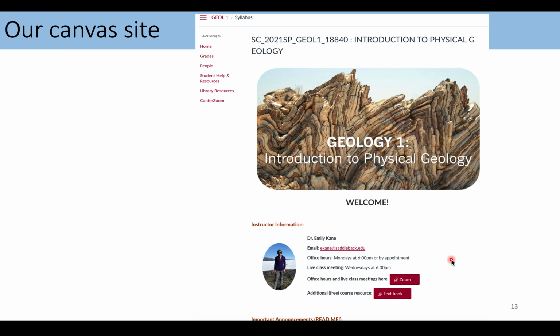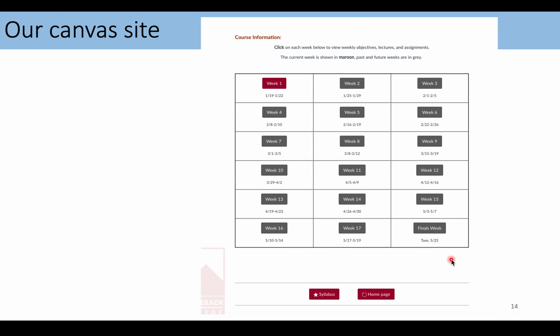So if you scroll down on our main page, you come to this calendar. Here I have the course broken down by week. Each week, the current week will be in maroon. Right now it's week 1, so the week 1 button is maroon. Next week this button will be maroon, making it a little bit easier to figure out which week we're in.